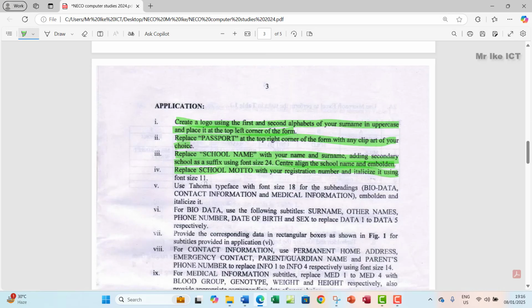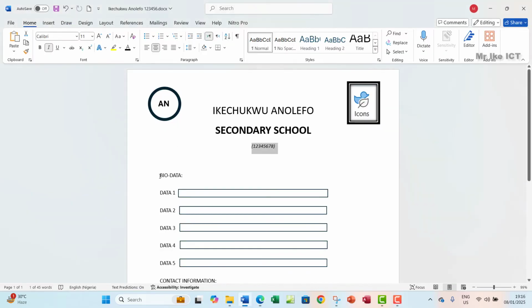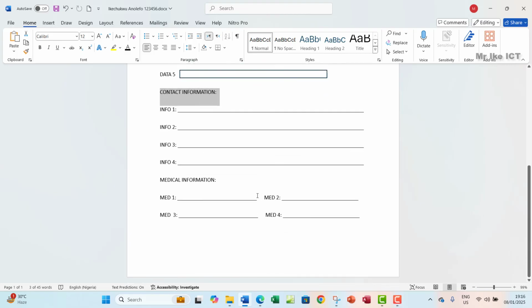That answers that. Okay. So V, use Tahoma typeface with font size 18 for the subheadings, biodata, contact info, and medical information, embolden and italicize. Okay. Contact information. So the subheadings, let's go check them out. Select this one. I will hold down my control key, select this, scroll down again, and then hold down my control key one more time and select this.